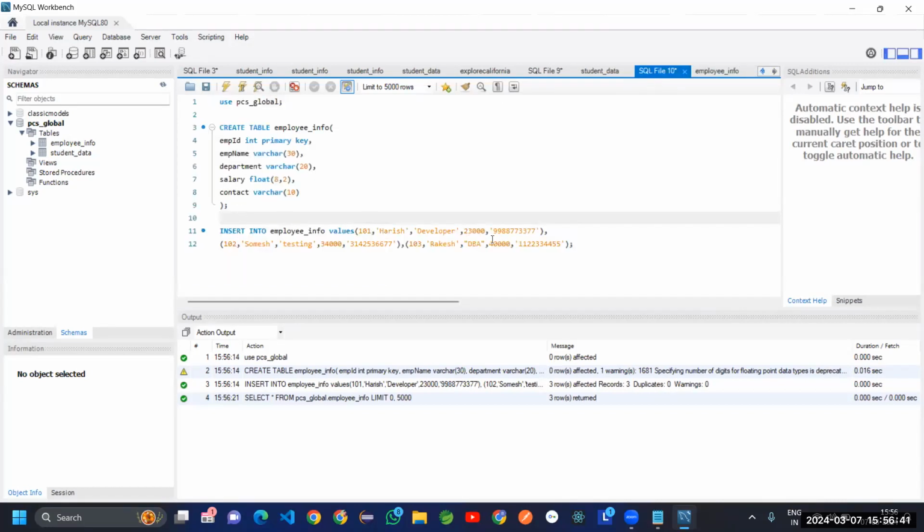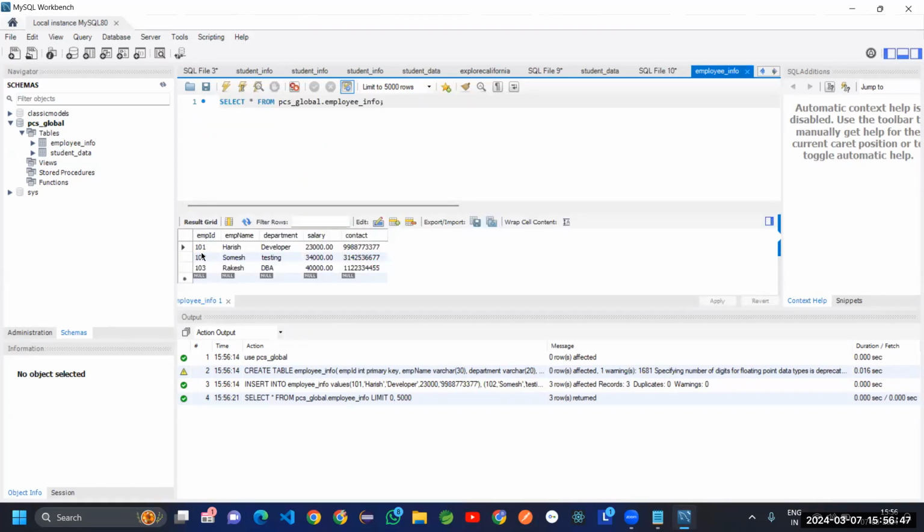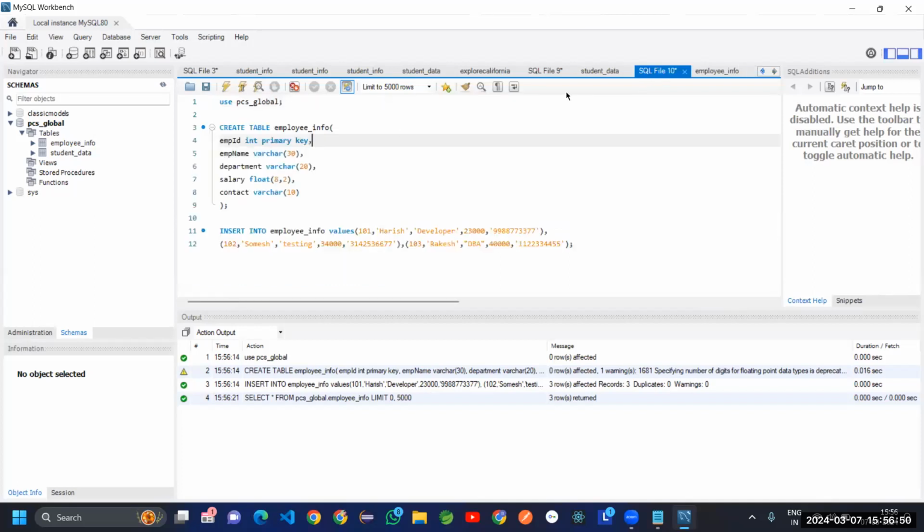So we created a table and we inserted some values for testing purpose. So you can find the details, employee ID and employee name. So let's go back to the primary key. What is the main objective of the primary key? It never allows duplicate values, and it won't allow null values.